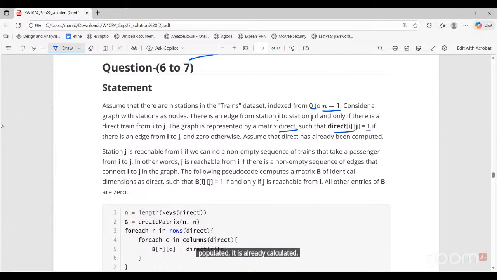Now station J is reachable from station I if we can find a non-empty sequence of trains that take a passenger from I to J. That means if I to J is not directly reachable, there is no direct train between I to J, then also if I can find some route like this, that train 1 goes from I to K, then train 2 goes from K to J. If I can find a route like this, then I can say that J is reachable from I. Not directly, but it is reachable. Right.